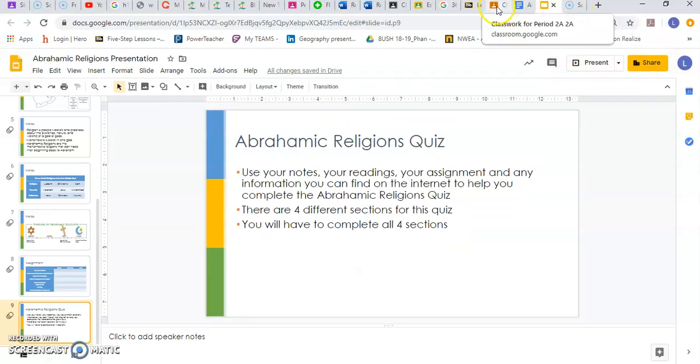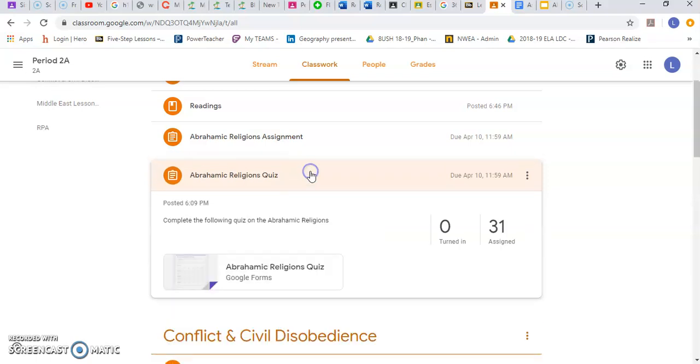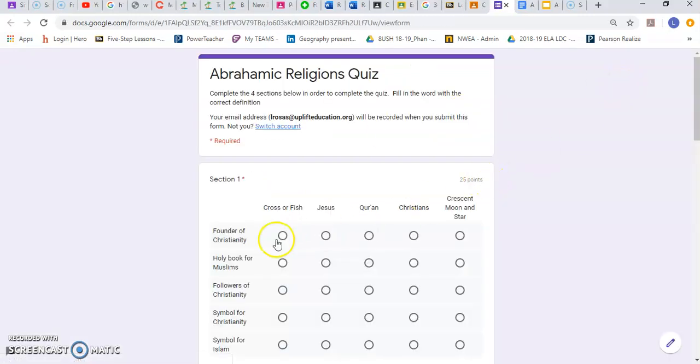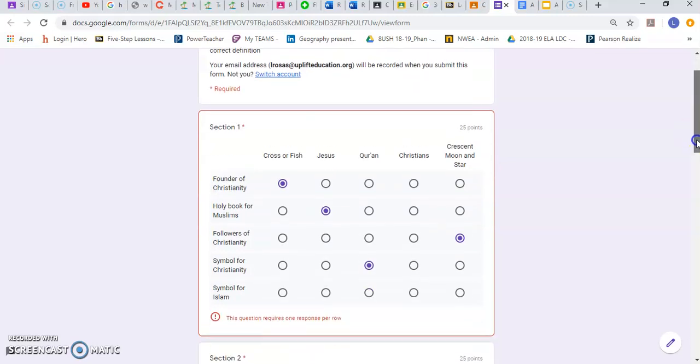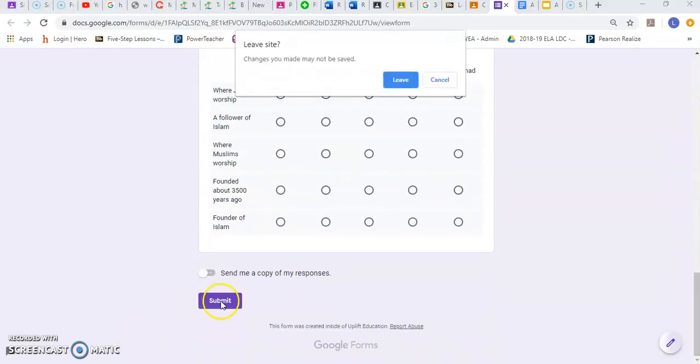So again, you're going to go to Google Classroom. You're going to go here to Abrahamic Religions Quiz. Here is your quiz. It's going to pop up, and you're going to look at this as like the vocabulary word, this as the definition, and you're going to choose whichever answer you think is right. So let's say you think that's the right one, that one's the right one, that one's the right one. That's kind of what you're going to be doing for 4 different sections, and then you're going to click submit. If you want a copy of your answers, you can click on that, and you're going to submit, and that will be it. And you will be done with this week's assignments.